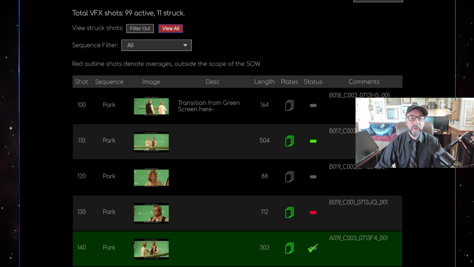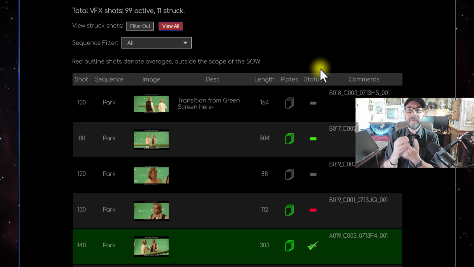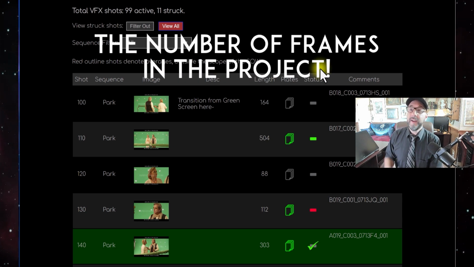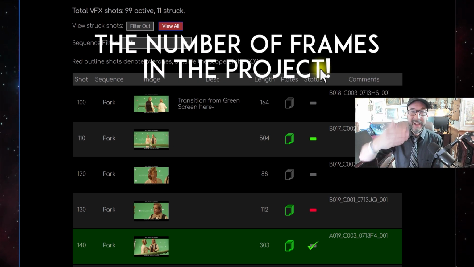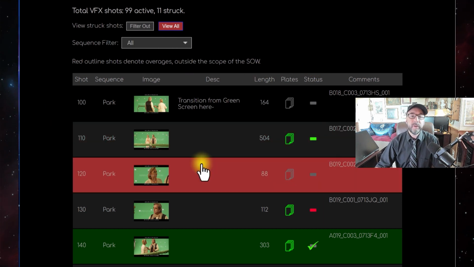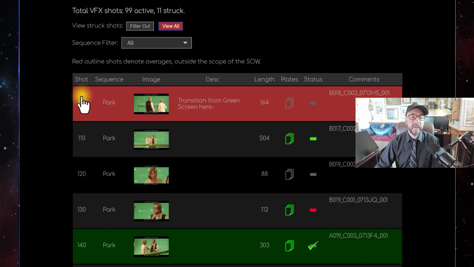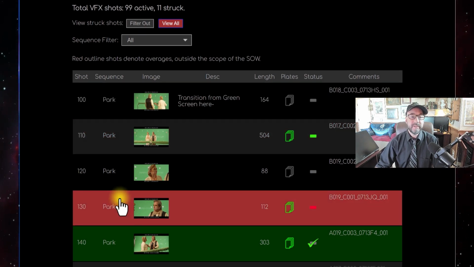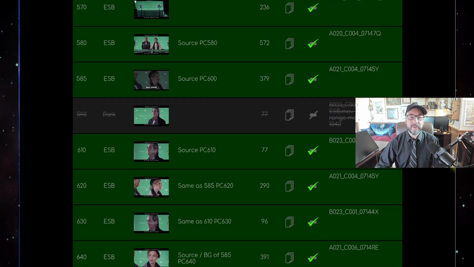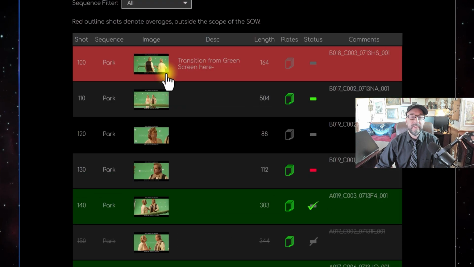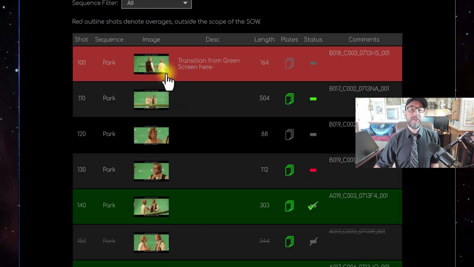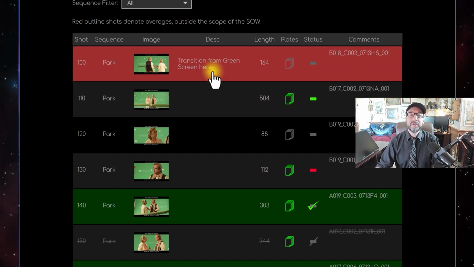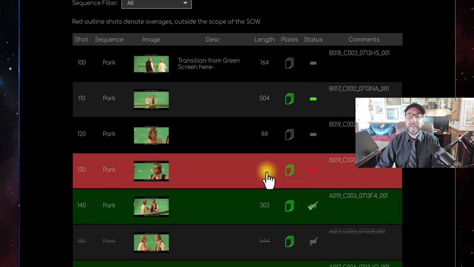But going up, what are we looking at? Every VFX project comes down to one thing, the number of frames, right? And how hard is it to make the pixels look correct on each one of those frames? So each one of these things is divided into the shot. The shot number, of course, never changes. Each gets its own shot number. The sequence, whether it's Park or Empire State Building or whatever the case may be. A thumbnail of that shot, which is super important. That's always frame 0 of whatever shot that is. A description of it. The length, super important. How many frames in that shot.